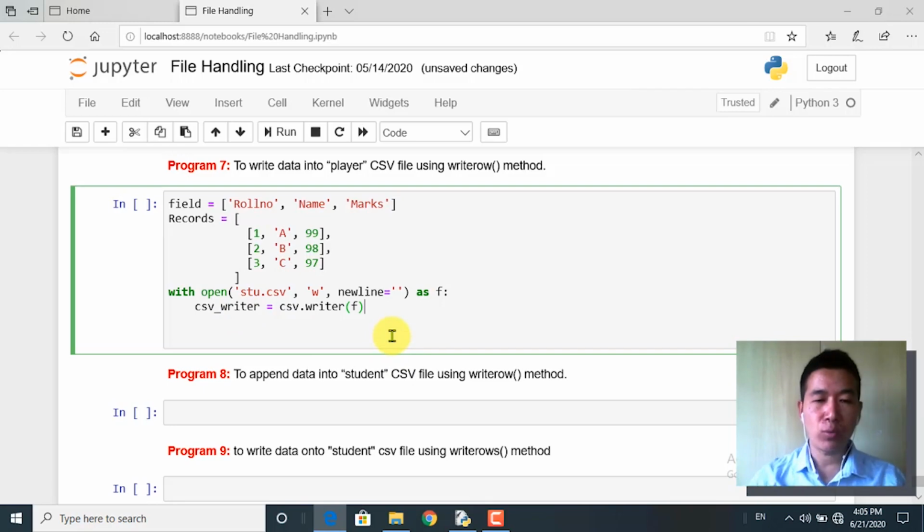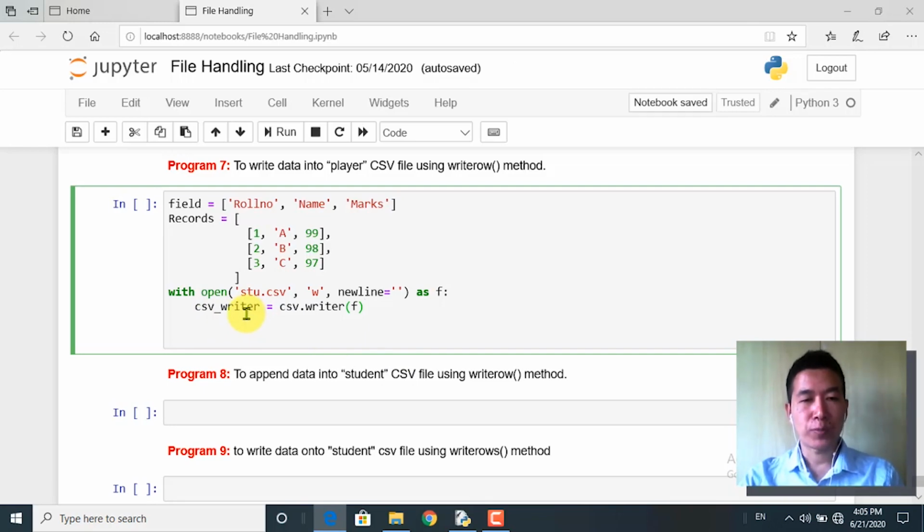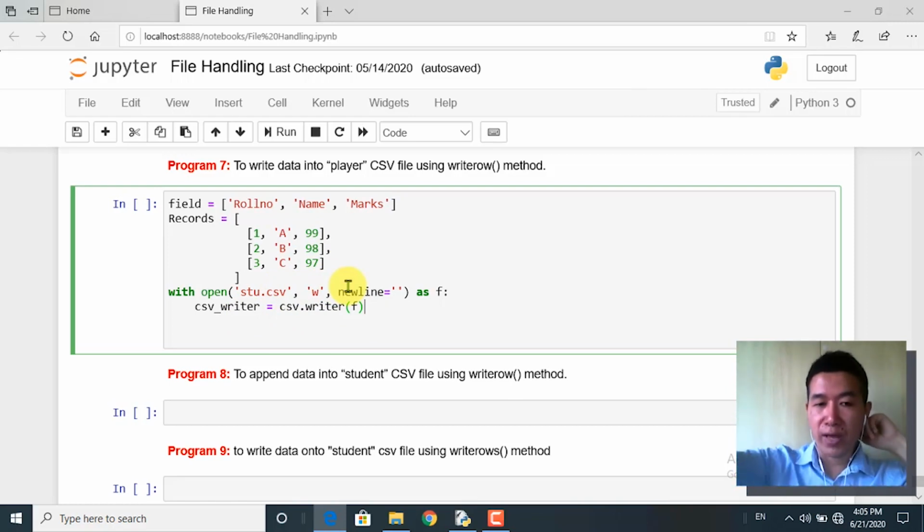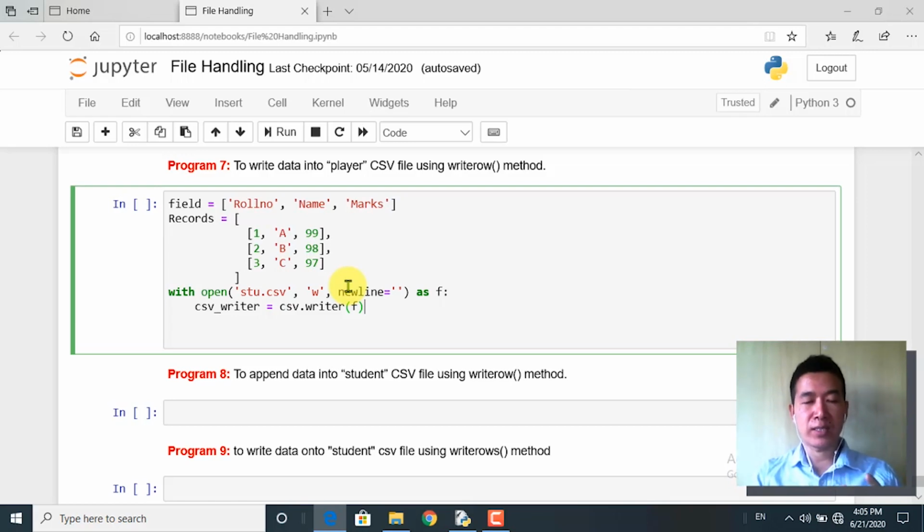Okay, so in other words, this writer object will help us to convert the user's data into the data which will be retained in the stu.csv. So it is just like a converter. If you want to go to France, unless and until you learn how to speak French, you will not survive. Just a matter of exaggeration.